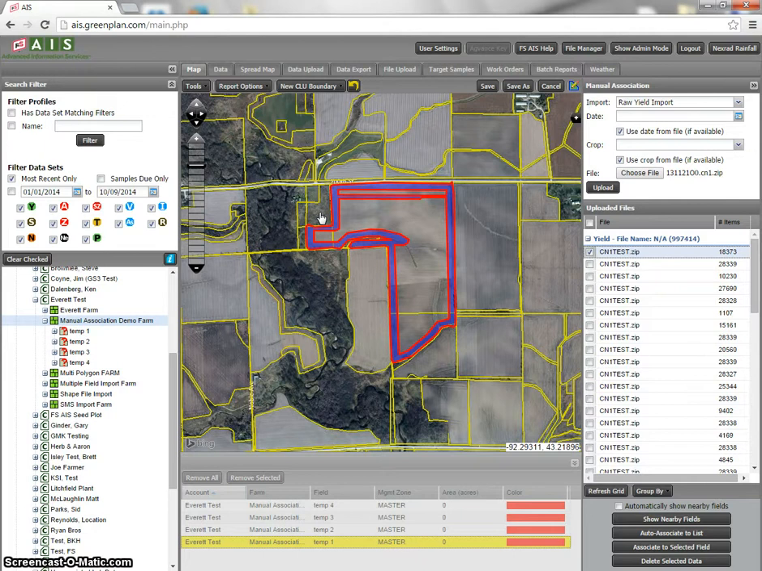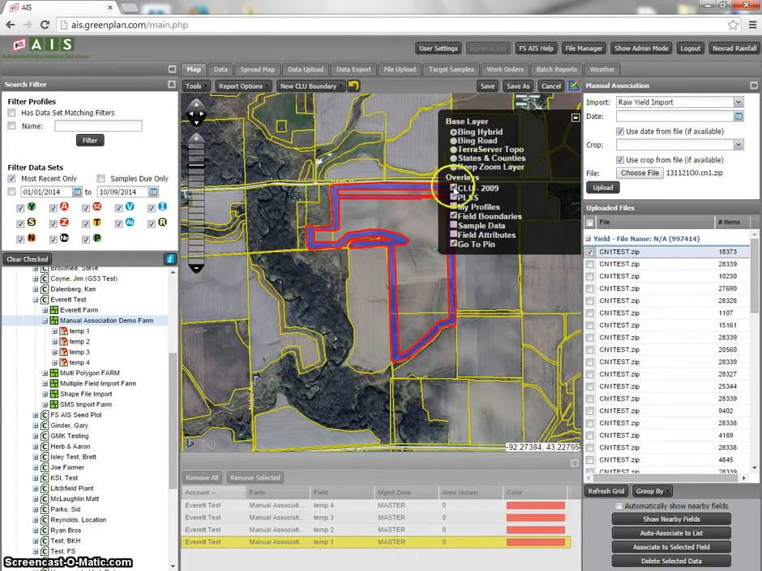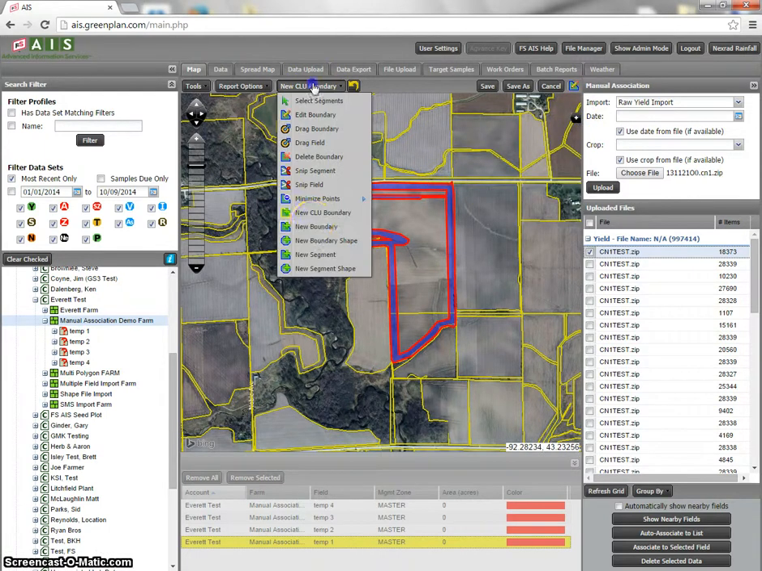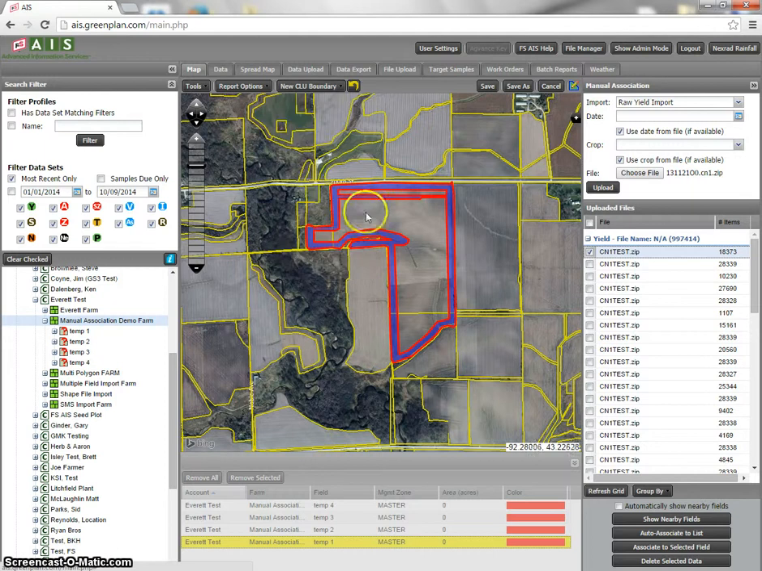I will just choose a CLU by clicking the plus sign in the upper portion of the maps and making sure that the CLU layer is turned on. Next, I'll come up to the toolbox and choose New CLU Boundary, and then just click in the CLU that I want to make the boundary.